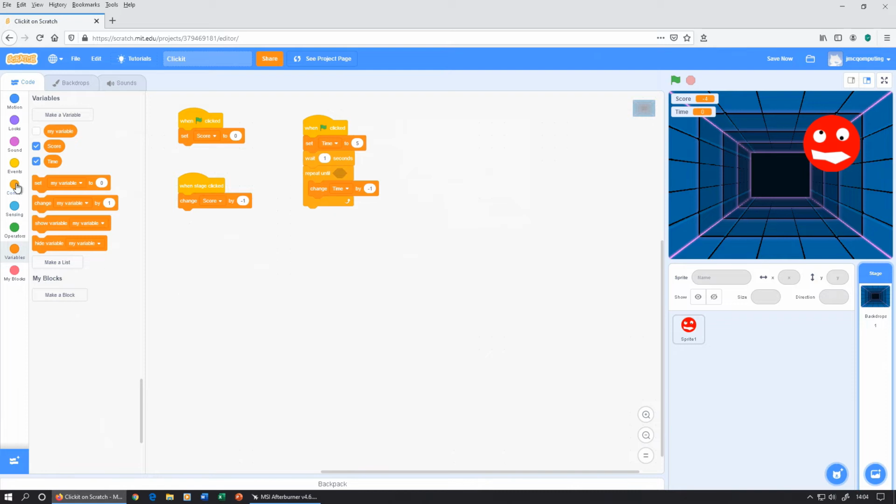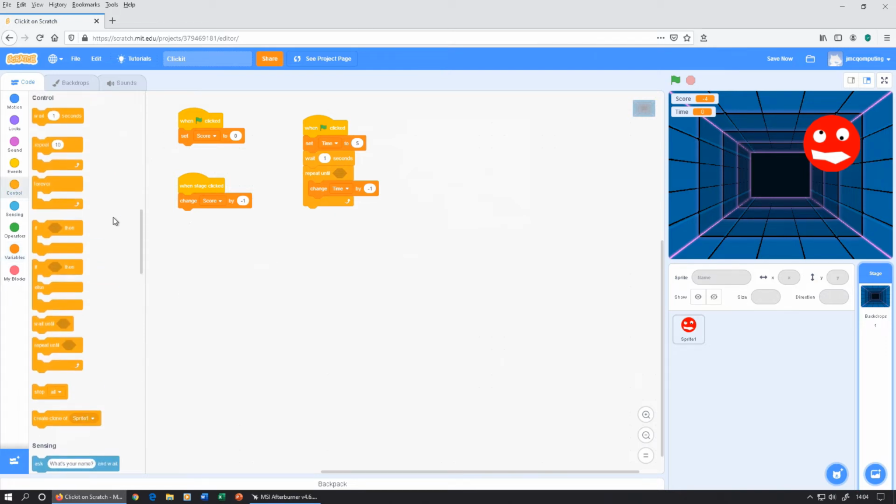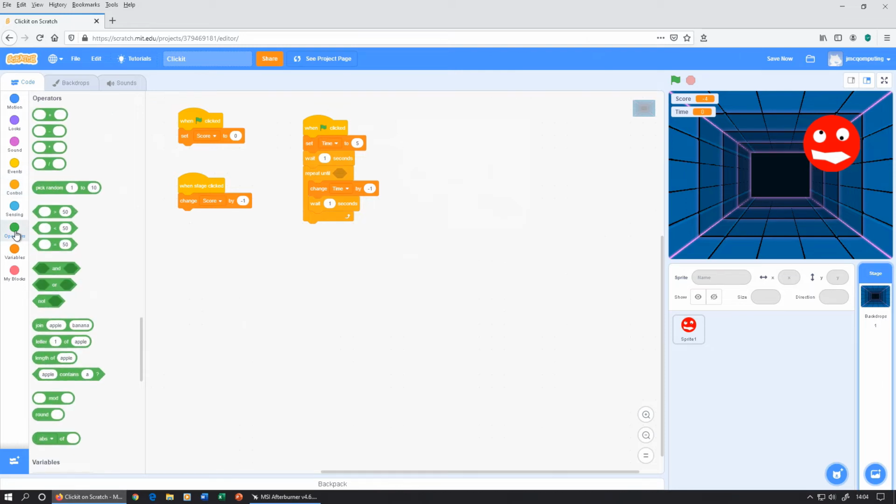So what we're also going to do to make certain it only takes one off every second is we're going to put a wait 1 second just in there. So then we want to keep doing that until our timer runs out. So it's up to the maths operators again, and we're going to look for less than. So we're going to continue until our time is less than 1.